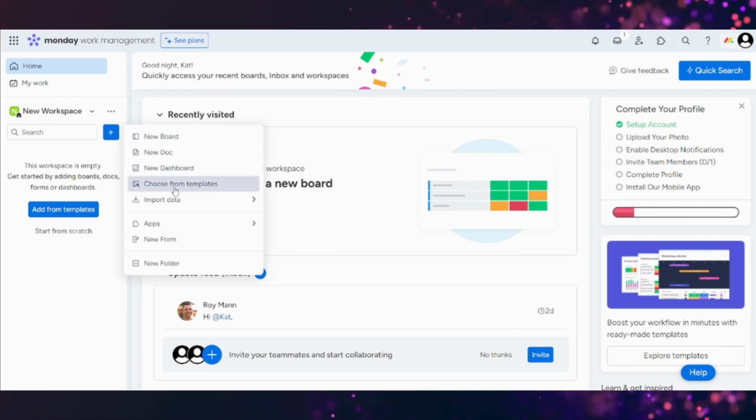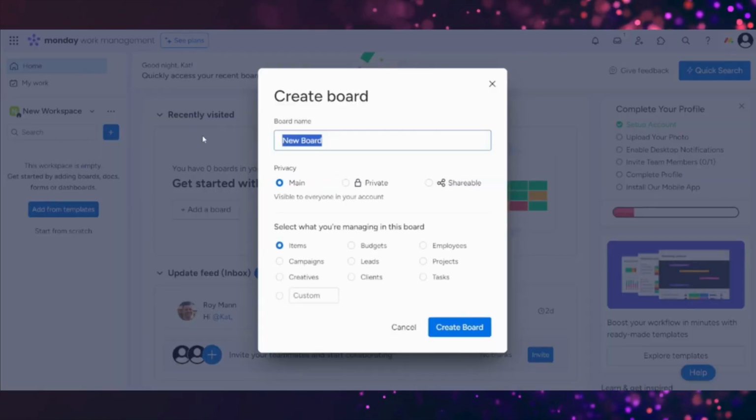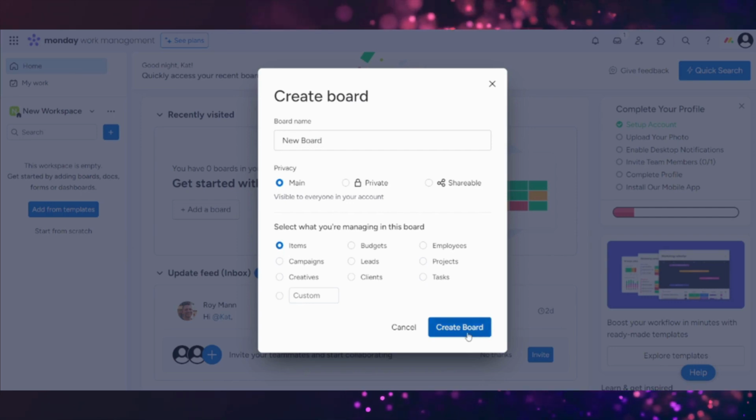Let's dive into creating a board from scratch. When you choose to create a new board, this pop-up will show wherein you can name your board, set the privacy, and choose what you manage in this board. Let's go with items and hit Create a Board.